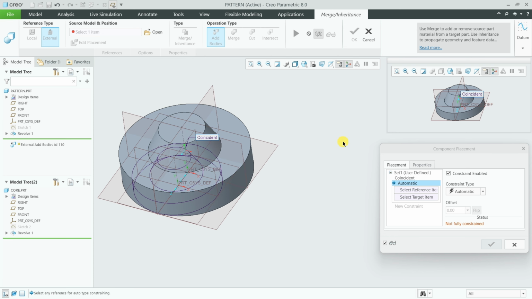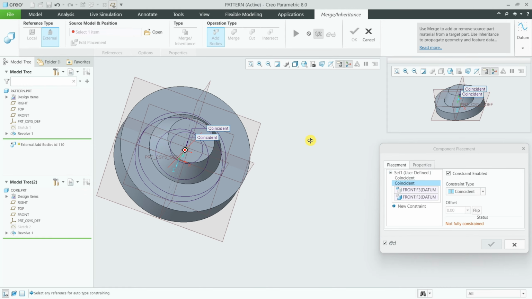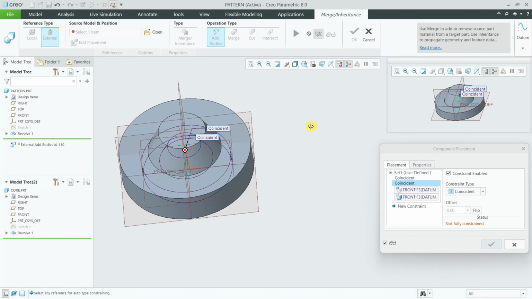This time I'm selecting this plane and this plane. So our second model has come to the middle. Still it is not fully constrained. Again click on new constraint.